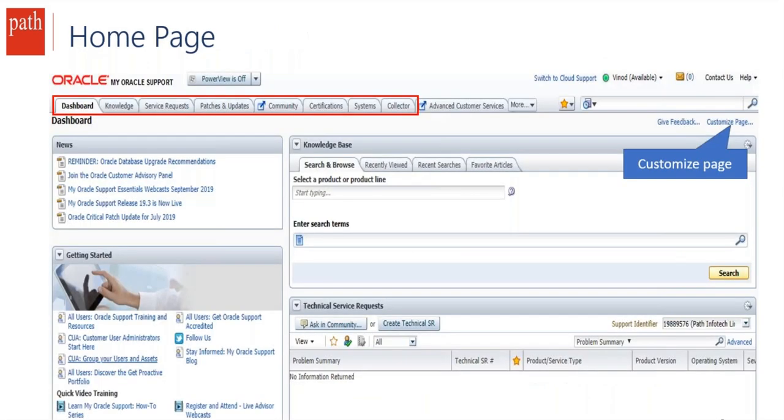After you log in, you will see what is known as the user homepage. This page is customizable. Major tabs available on this page are the dashboard, knowledge base, service requests, patches and updates, community, certification, and more. Most of us are familiar with this page. I just want to emphasize that you can customize this page by adding or removing sections as per your preferences. One tab that most of us don't use but can be very useful for quick resolution of our problems is the collector tab.